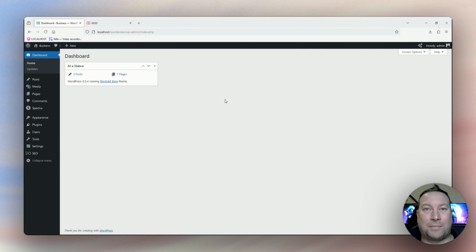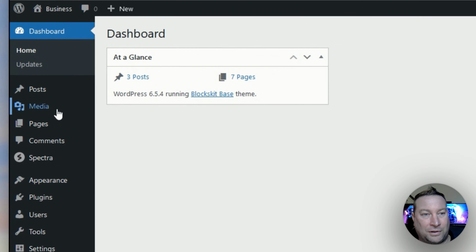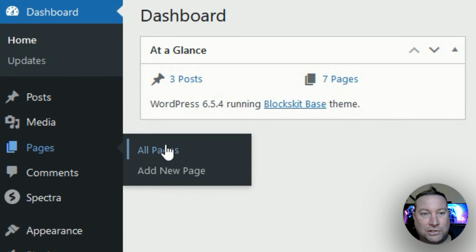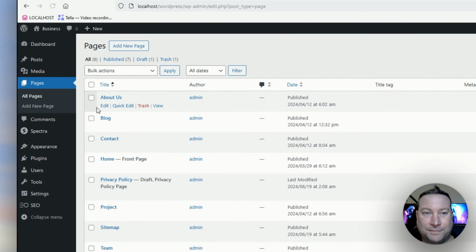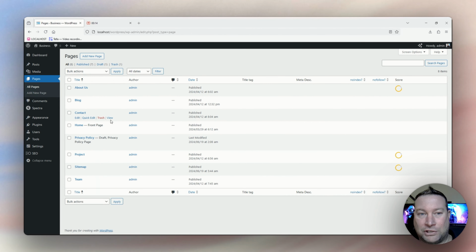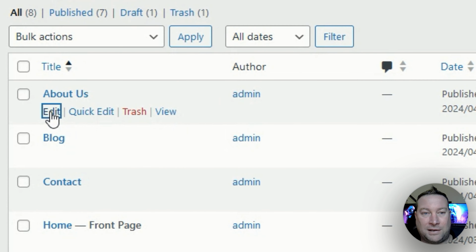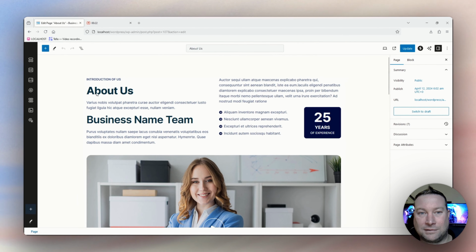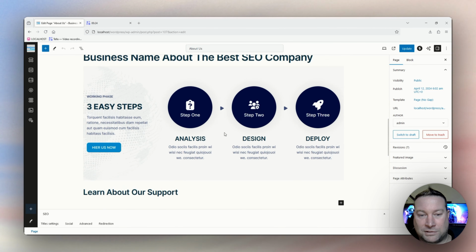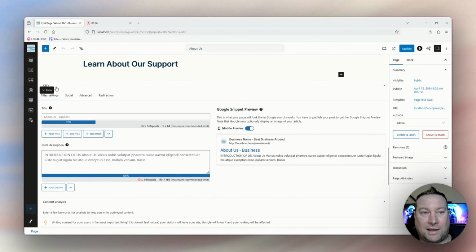Okay, I'm going to be using my local test server once again. To begin with, we're going to click on Pages, All Pages, and we're going to use one of these pages as an example so we can look at getting that score up. So right here, if you click on Edit, and if we scroll down to the bottom, SEOPress puts an SEO section within WordPress where we can go through and enter in some details.